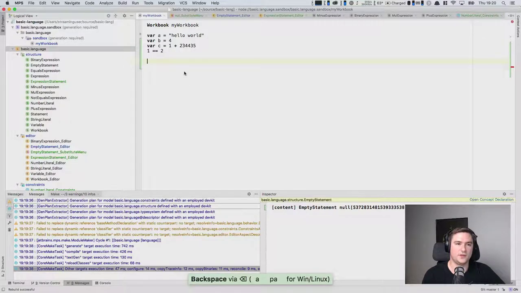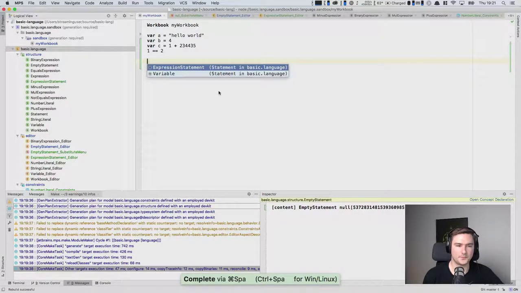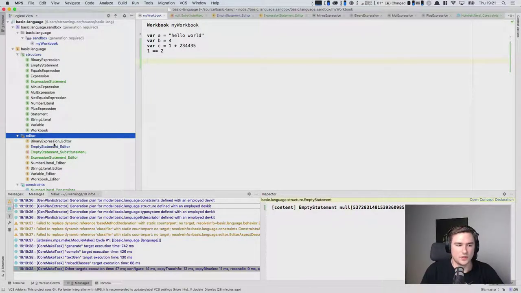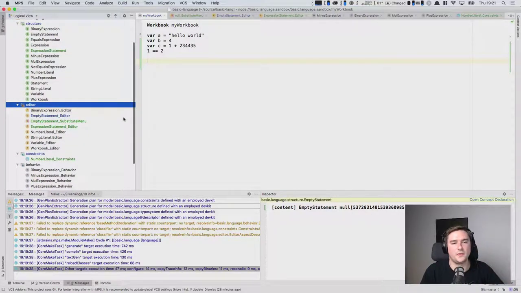But the case for the expression statement, that still does not work. You can't type one and get an expression statement that contains the number. It's still invalid for MPS. What can we do about this? We can use the same mechanism here. What we would like to do is tell MPS that at this location where we can have a variable or an expression statement, we would also like to allow the user to enter an expression. And when he enters that expression, it should be automatically wrapped in the expression statement, because there's no reason that the user needs to select the expression statement manually. And we can also use the substitute menu for this because we want to contribute some other behavior to the code completion menu.